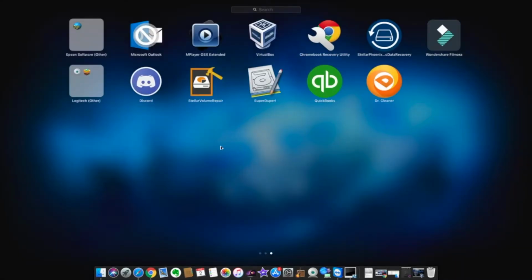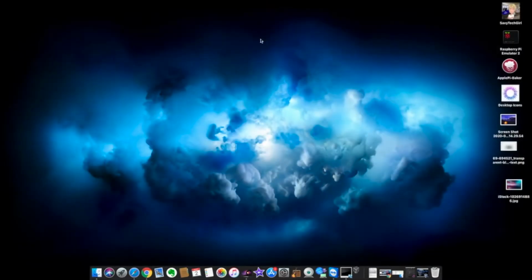Today we're going to do an upgrade to Oracle's VirtualBox. I have an existing version on my computer and we're going to upgrade it to the latest version. So let's get started. Okay, we're going to go into the launch pad and I'm going to go to my VirtualBox application. So I'm going to click on that, open it up.